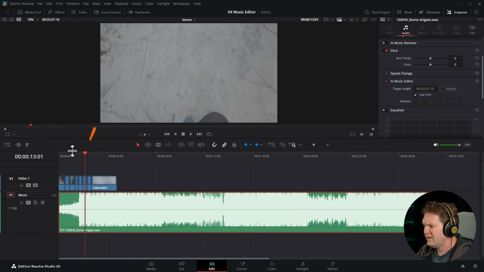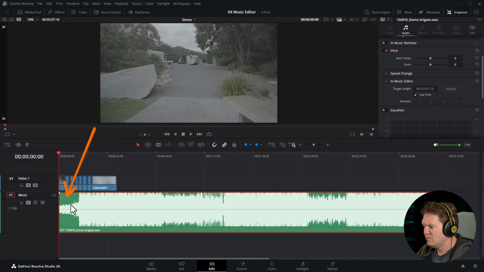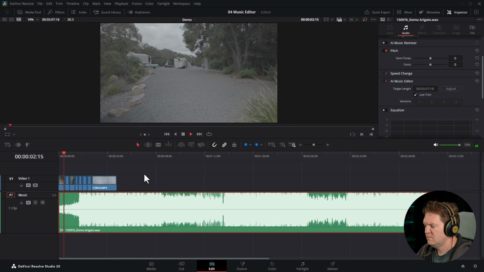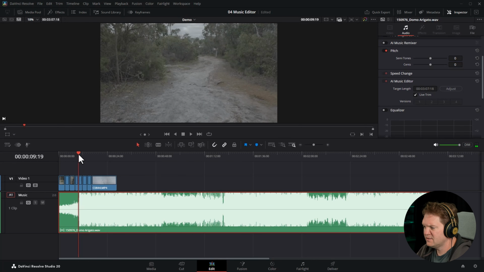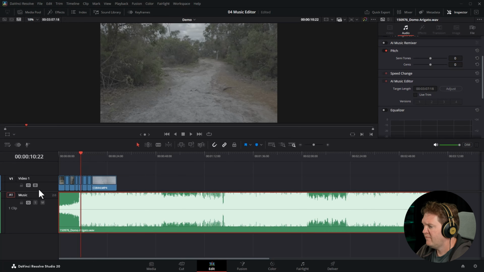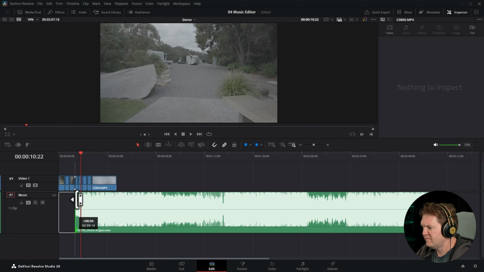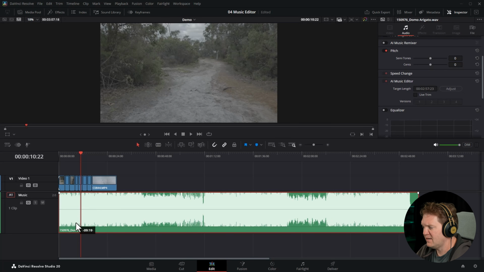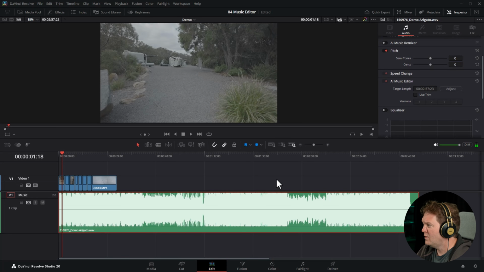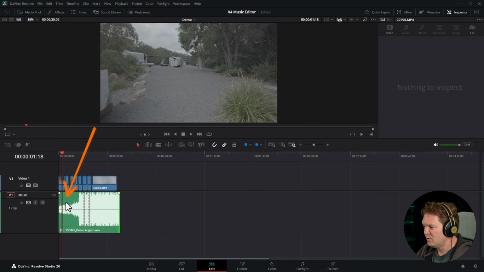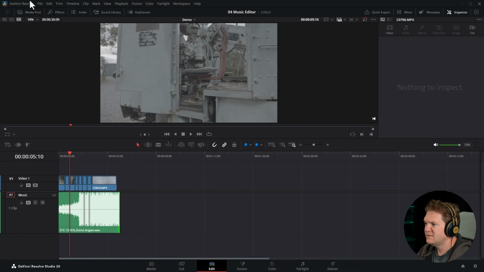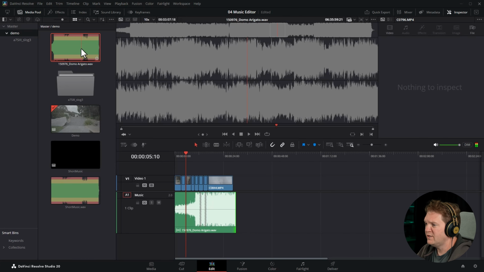You can see this WAV file here has this long intro portion before it actually gets to the beat. So if I were to go and just trim the start of this like a normal clip just to get rid of that build up at the start, that's all well and good. But as soon as I add on the AI music editor, you can see it brings back that intro portion that we just removed.